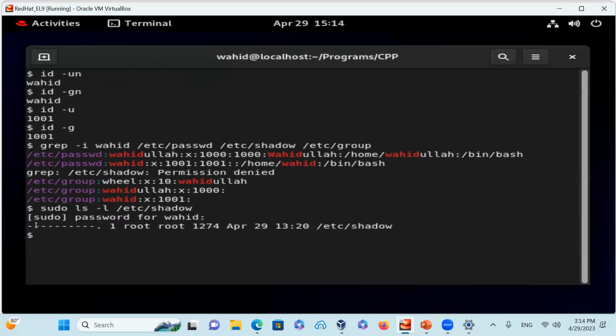The first character says it's an ordinary file, a regular file. The next three say root owns it, because root can always read the file, whether this is showing zeros or not. And then the group is also zeros, and others is also zeros. So nobody can read it except root. Nobody can modify it except root. Nobody can edit it except root.